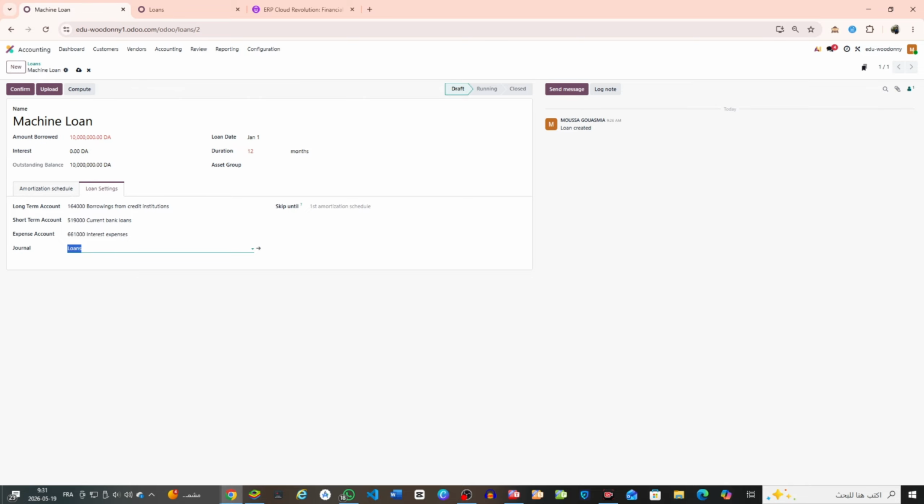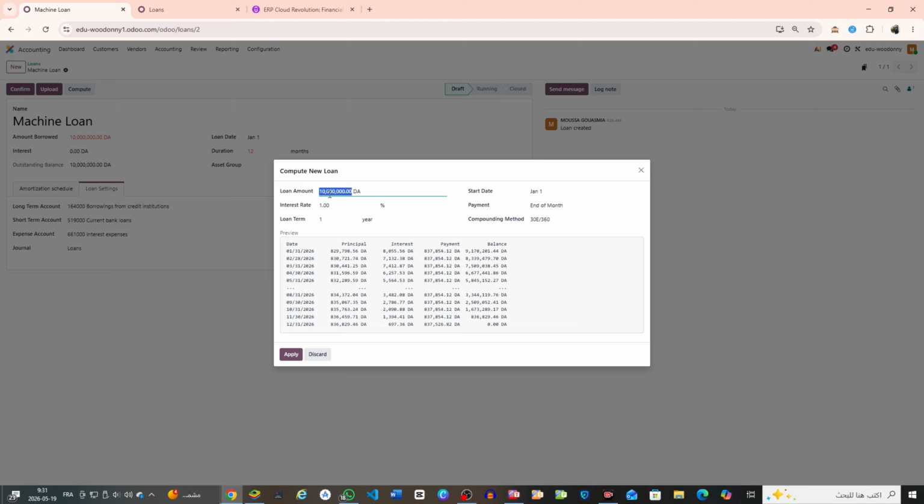So let's leave it empty, and click guys here on compute. We have here the loan amount, and it starts on the 1st of January of this year, and in the payment, choose end of the month. Because if you choose anniversary, Odoo will split the amount of the loan between only 11 months, but we want 12 months, so choose end of the month. And also in interest rate for the bank, choose, for example, 12%. And here 1 year, here the 10 million.